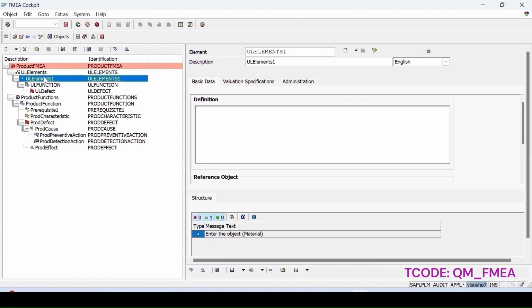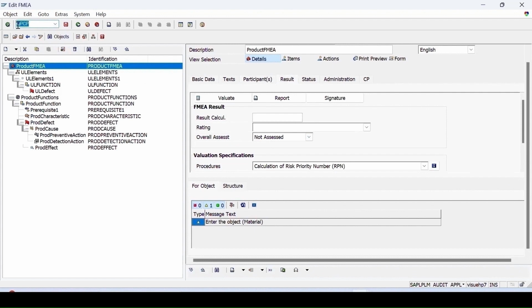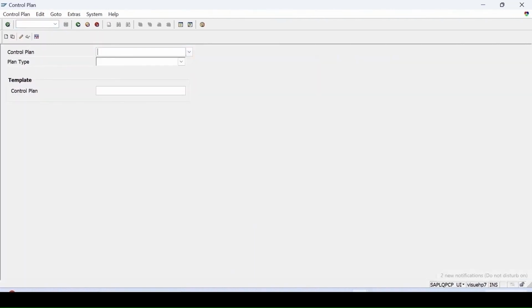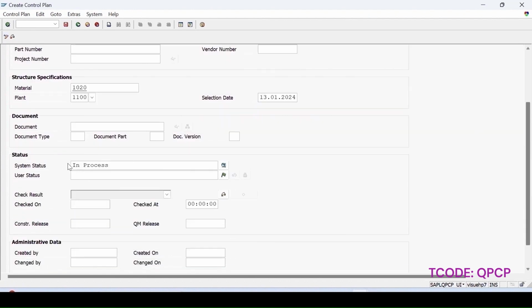Save it. And now the control plan for the same thing. To go to the control plan, it is QPCP. Control plan. For production, if I select and then click on create new control plan, we need to tell that this material is entering my plant. You see the system status is showing as in process. See, this consistency icon is there.